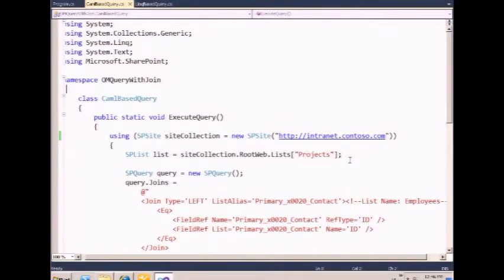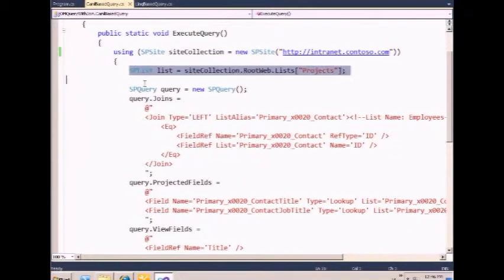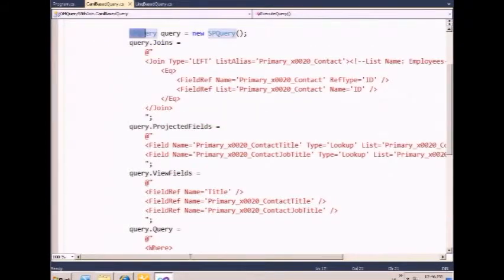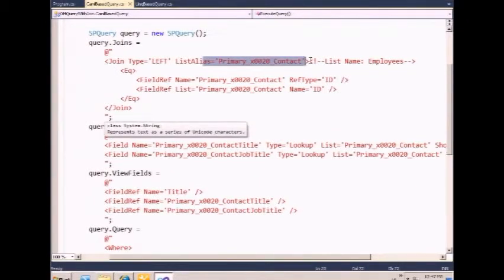If we look at the CAML query here, everything is going to look very much the same as what you're used to with CAML queries, except for a few extra fields. I'm first going to create a new instance of my SharePoint site collection and get a reference to the projects list. Then using the SPQuery object, I have to set up a join. The first join here, you can see, is a left join, and I'm going to give it an alias of what the lookup field is that it's going to do this join on, and pass in a couple of different properties.